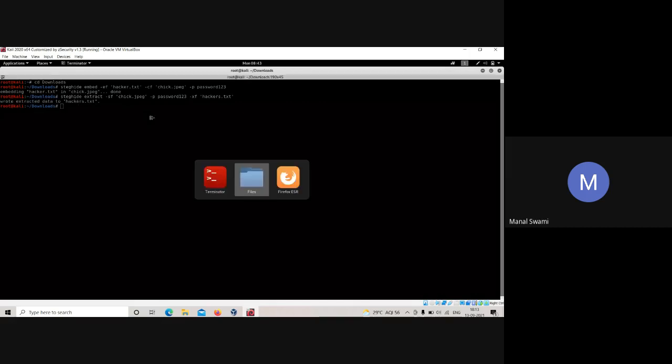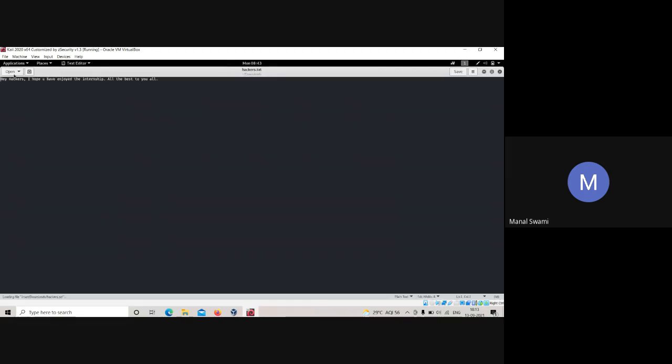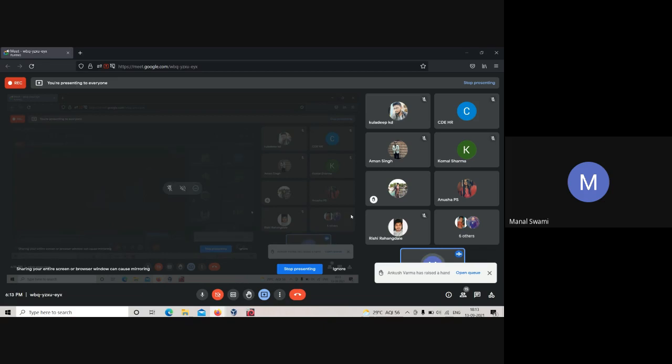Now if I go to my downloads folder, see, there is another new file created, hackers.txt. If I open it, this was the data which I wrote. Correct? Anyone have any doubt till this part? You can ask me. Okay, I'll see. Yes, Ankush sir.